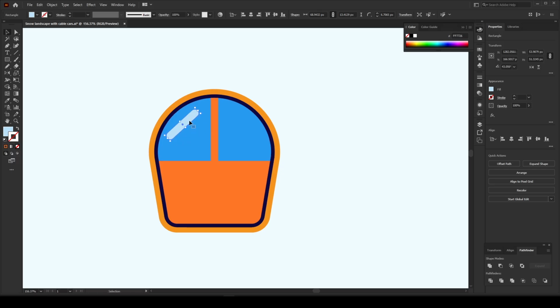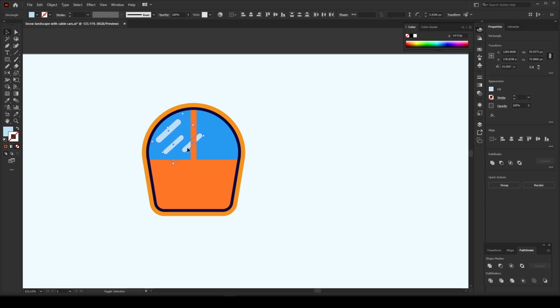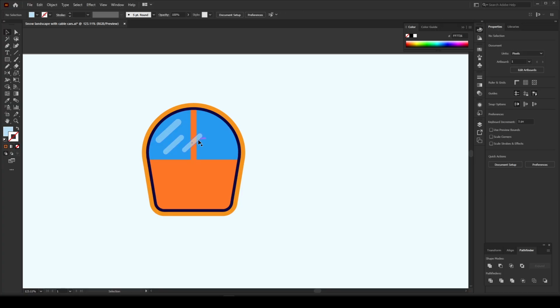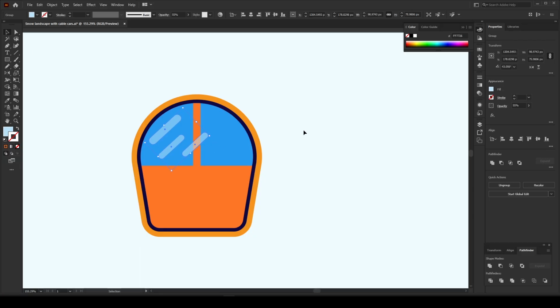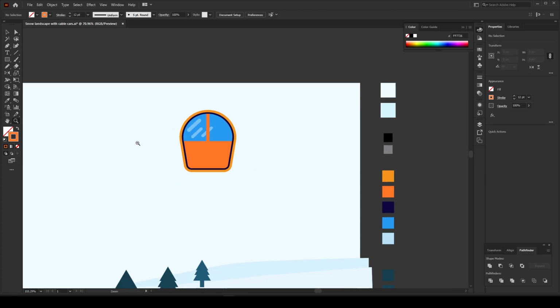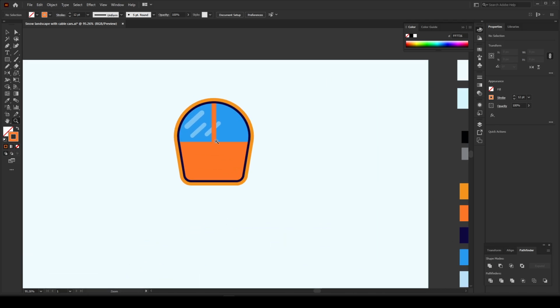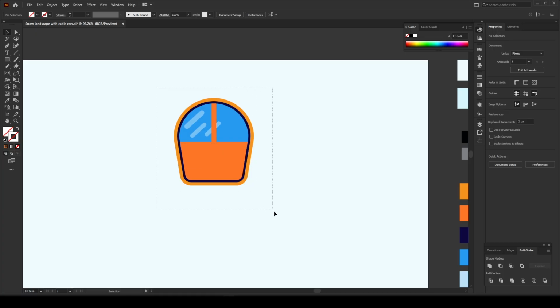I duplicate a few shapes. I select these three shapes, press Ctrl G, and reduce the opacity value to 55. Reflection is okay. I again press Ctrl and the left bracket key and send it to back because it's behind this glass window. Now the upper side of the cable car is okay. I select all these elements and press Ctrl G to group them. Now you can see all objects are grouped.